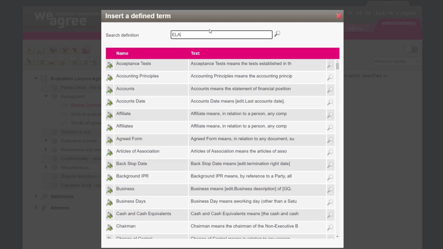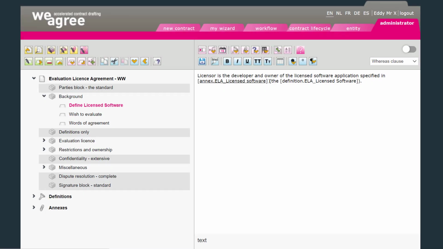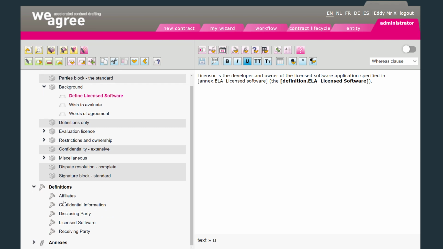ELA licensed software tag. And here you pick up the same as we've seen before. It is a tag, square bracket opening, definition, indicating that it has to be picked from the definitions library, a unique reference to licensed software. And if you look into the list, you will see that licensed software is now listed in the list of definitions.